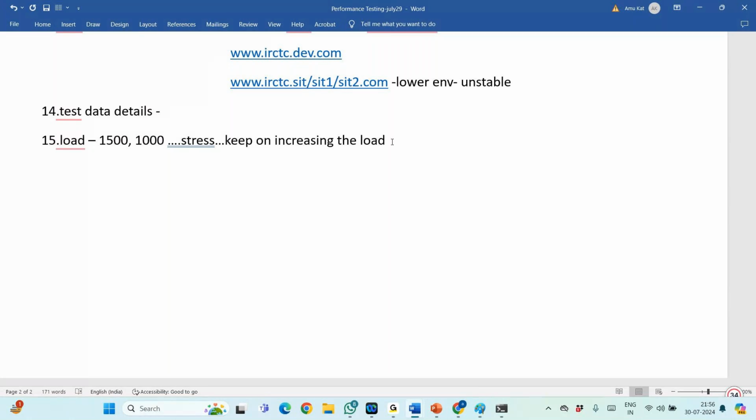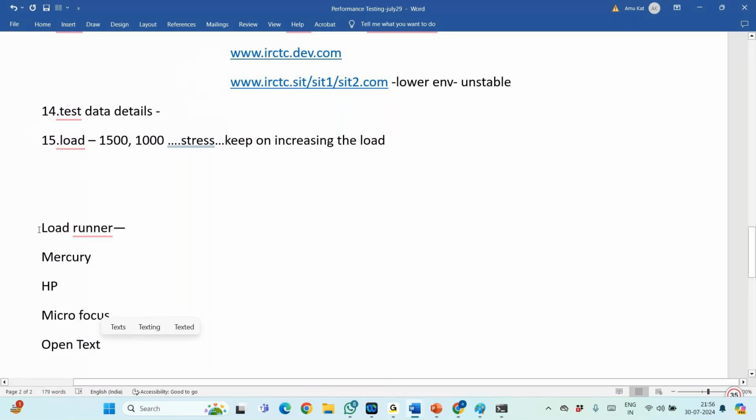Coming to LoadRunner, it has been there from ages earlier. The very first vendor was Mercury, then HP took it, and then it moved to Micro Focus. Now it is with OpenText. So the vendor for LoadRunner is OpenText. We can download the community version, which is nothing but the trial version, from Google itself.